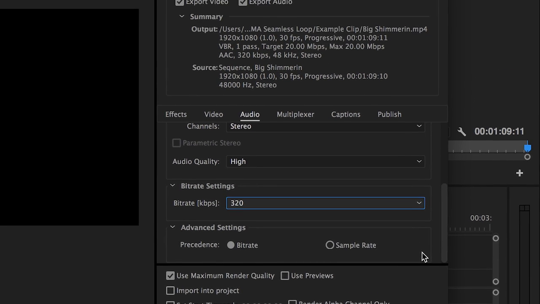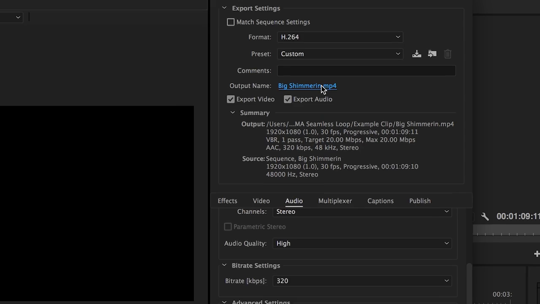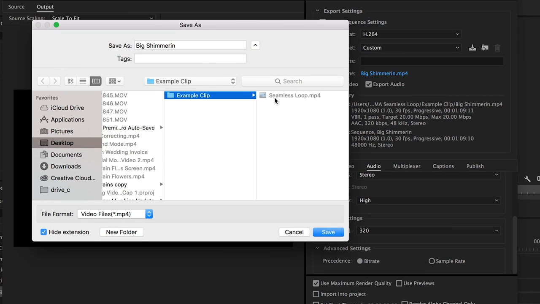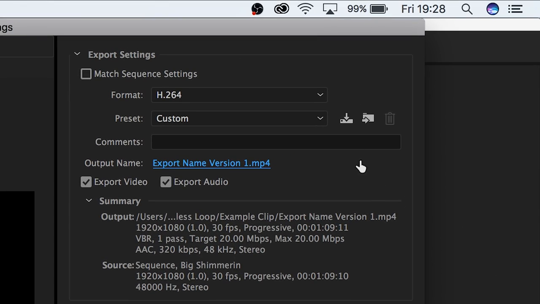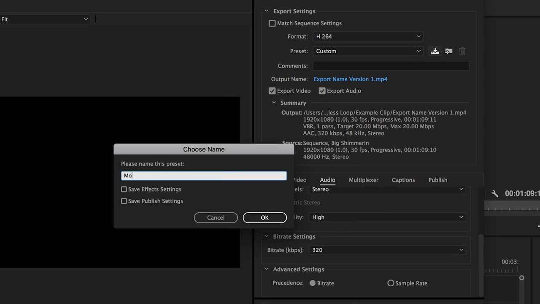Now that this is set, make sure you choose where your video will export to. Click your blue output name and choose your file destination as well as the name you want your video to have once it's exported. Lastly, to make sure you don't have to do this all again, I'd highly recommend saving your export setting as a preset.